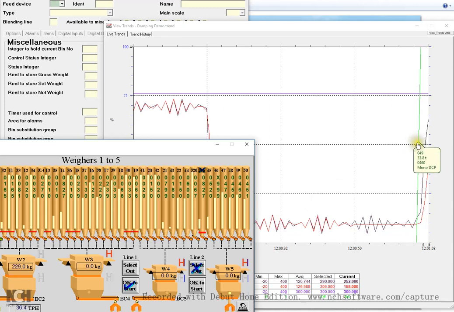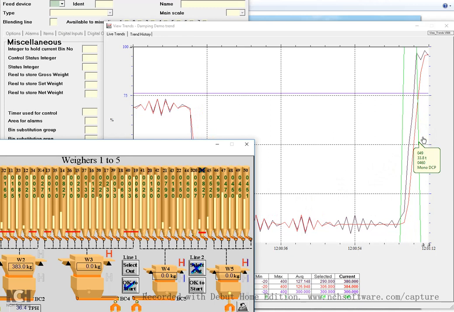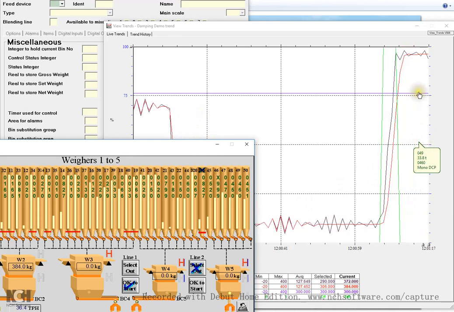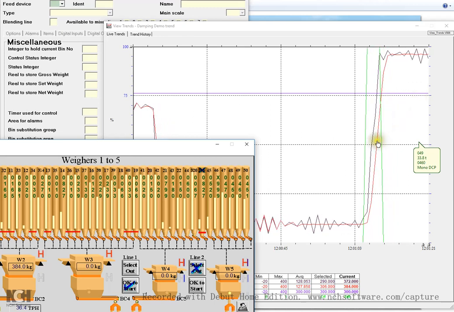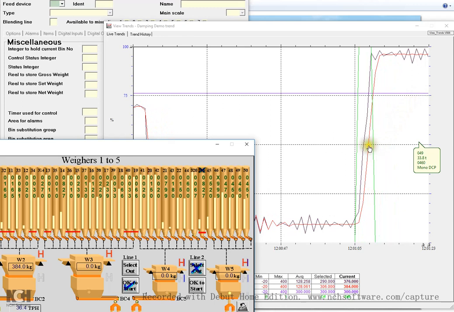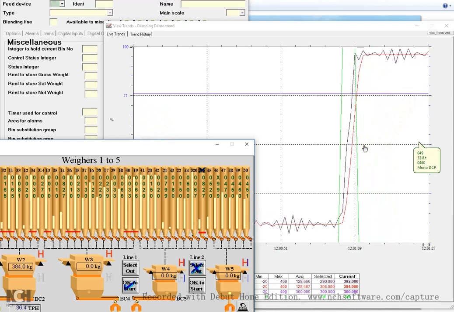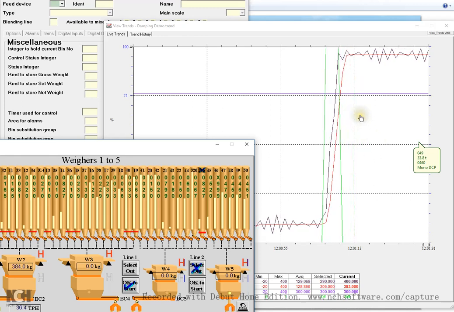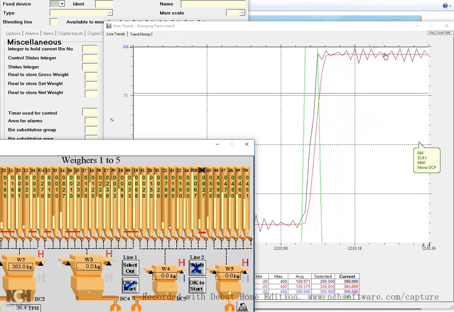So the first green line is when the feeder starts, the second green line is when the feeder stops. And you'll see this time we've overshot the target value by quite a lot. And this is because the red line is delayed from the black line. Because of the damping, it slows everything up, and therefore the feeder doesn't cut off in time. So what you'll have is an overweight.